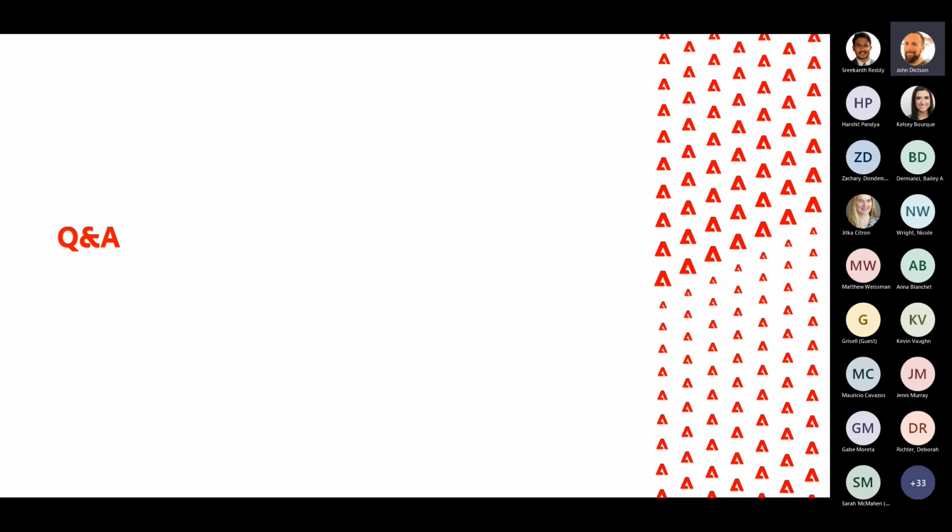I see a question here. This is an interesting one. Attributes only available if visitors are cookied prior on the site. So yes, and there's two answers to that question. If they're cookied, if they already have visited your site and they're already in your database, then those attributes will work for them.